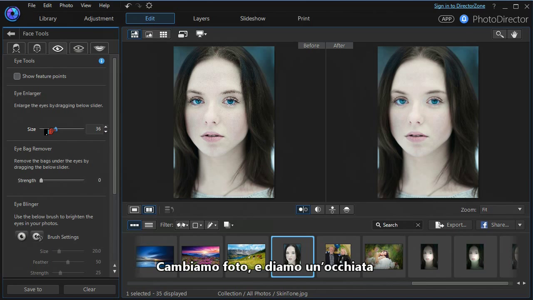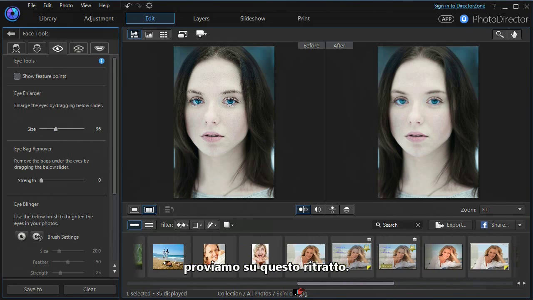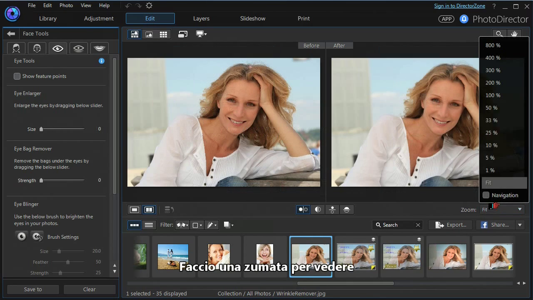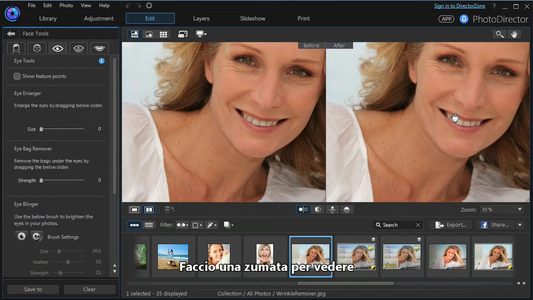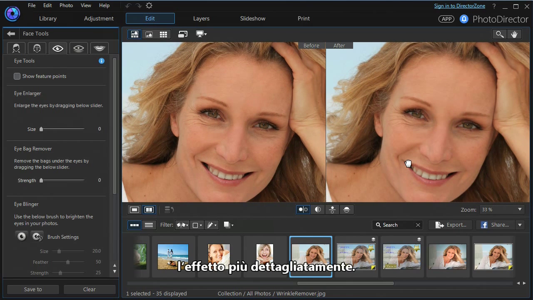Let's leave this model for a minute and look at the eye bag remover tool. To do that, we'll choose another model. I'll zoom in a little bit so that we can see the full effect of what we're going to do. We move across to the Tools module, select the eye bag remover, and very straightforwardly we use the slider and we watch as the wrinkles and eye bags fade away.